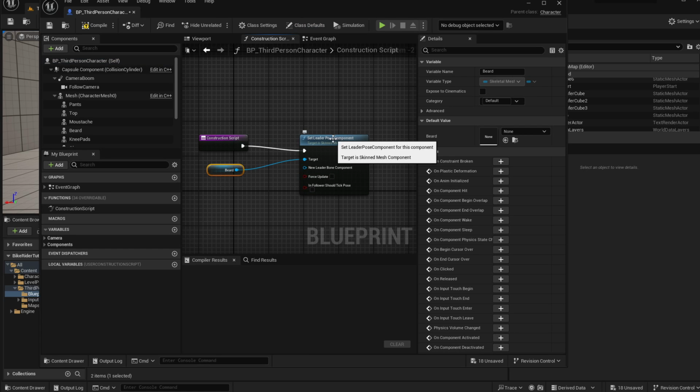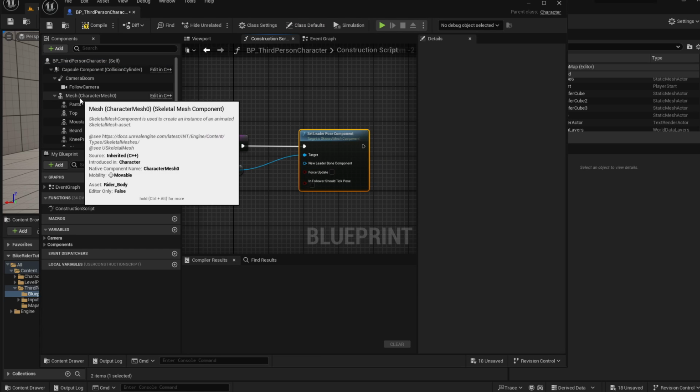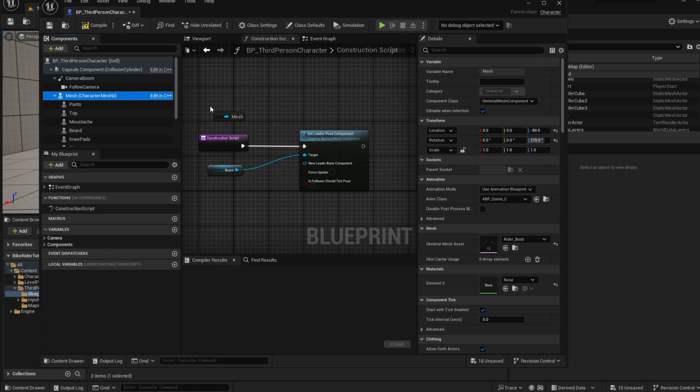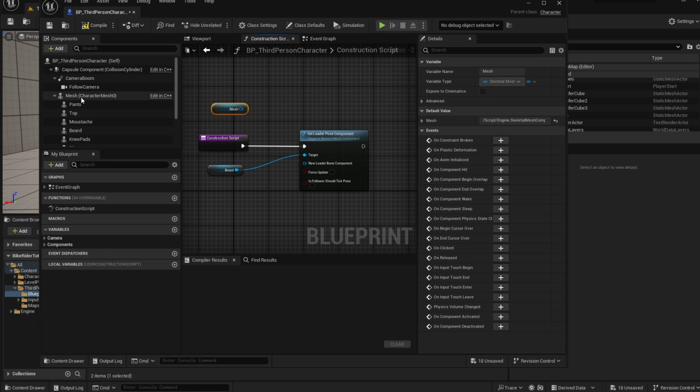For the beard, we'll use the leader pose from our base body. So Control click and drag the base mesh that we have set up as the body of our character, drag it into the construction script window, and then connect to the new leader bone component. This is the leader bone that will drive everything else. We had the animation for the body playing in our game and we need to apply this animation to all other parts of the body.